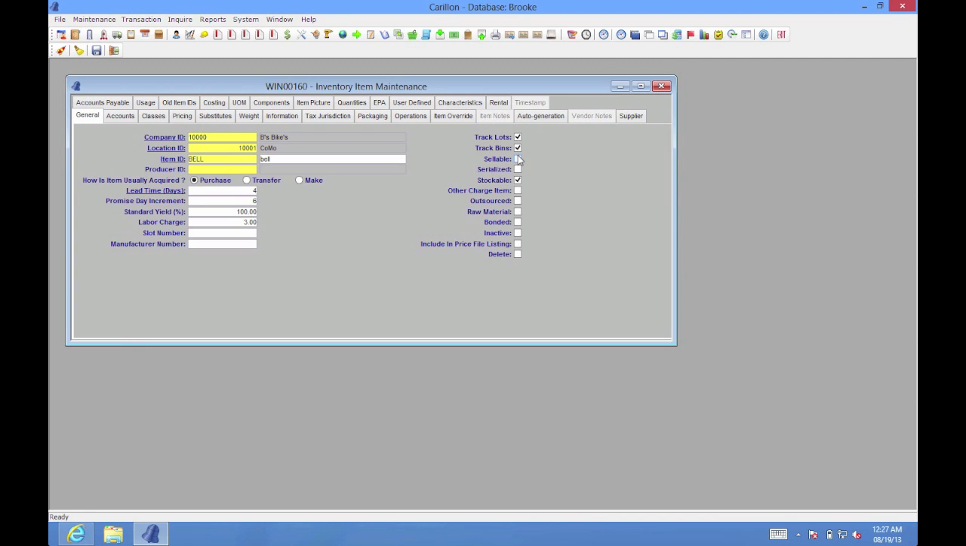Sellable just means you're able to sell this item. If you leave this box unchecked, the item won't show up in sales order entry. You should check serialized if you want this item to have a serial number, which would be unique to that individual item. If you say this item is stockable, that means it's your intent to have it in stock. It does not mean that you will have it in stock if you check it, nor does it mean that you will not have it in stock if it's unchecked. For example, if someone returns an item you don't normally stock.